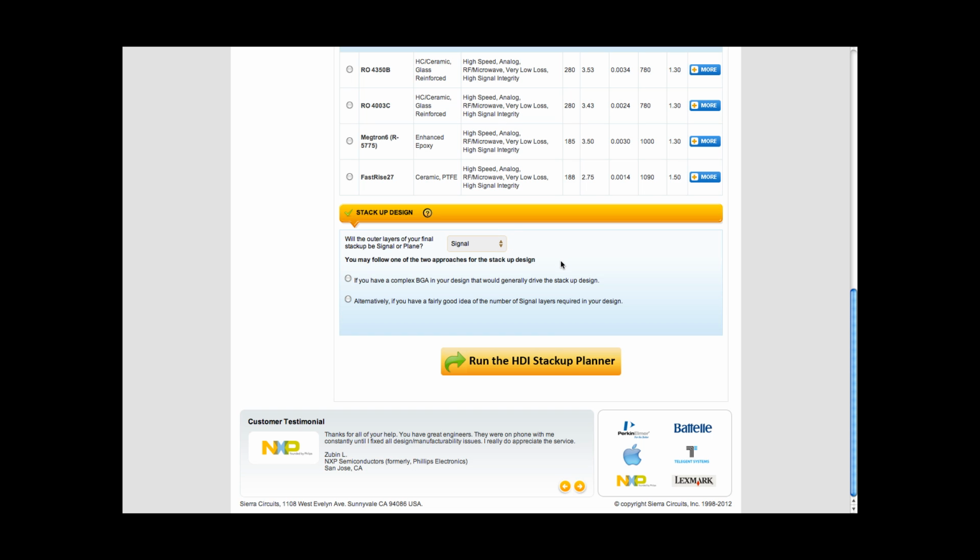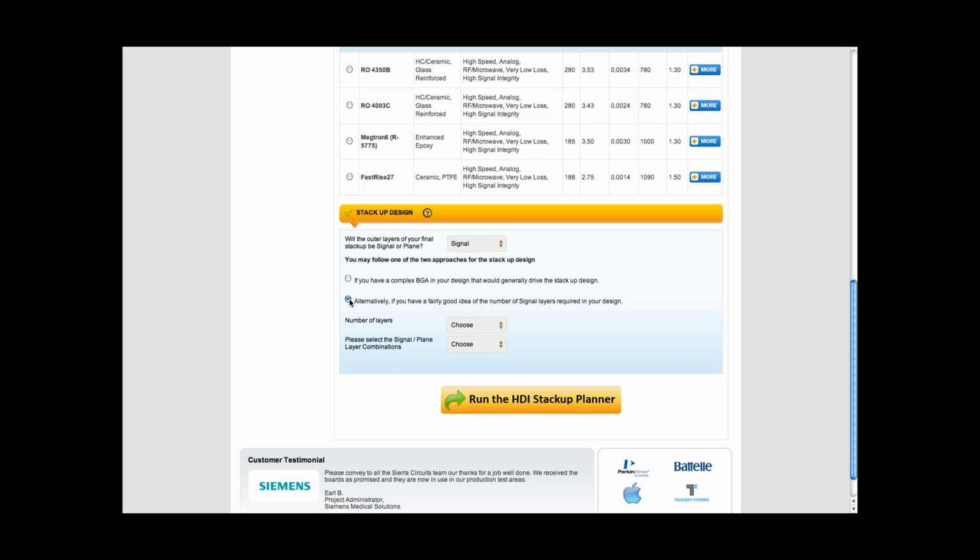Then the tool gives you two choices. Either you can run the tool based on specifications of your most complex BGA in your design, or if you already know how many signal layers you need in your design, you can select the layers-based workflow. Please note that the rest of this tutorial will be based on the layers-based workflow. If you'd like to see the tutorial for the BGA-based workflow, please go to our website at www.protoexpress.com and look for another video.